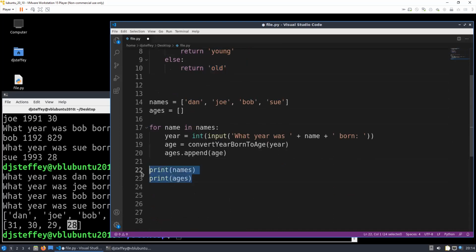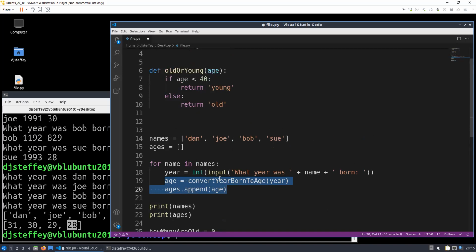All right. So now let's count up how many people are old and how many people are young. So say how many are old. I have a variable. It starts off to be 0 because so far we don't know how many are old, right? How many are young? And both of those start off to be 0, and that's because we haven't counted who's old or young yet. We've computed their ages, but we haven't figured out is that age old or young yet because we haven't used our old or young function.